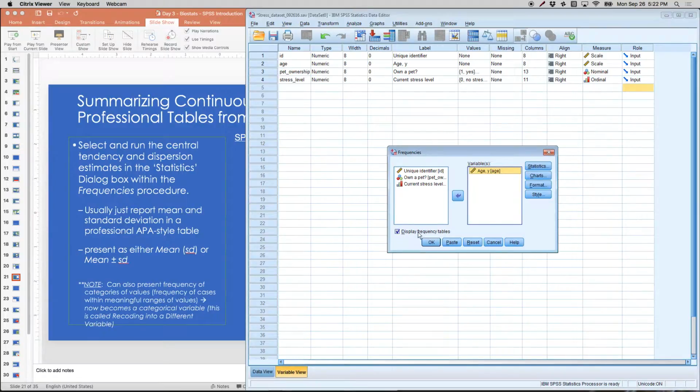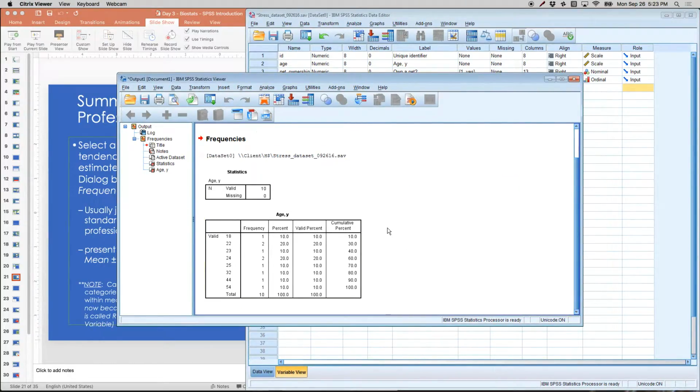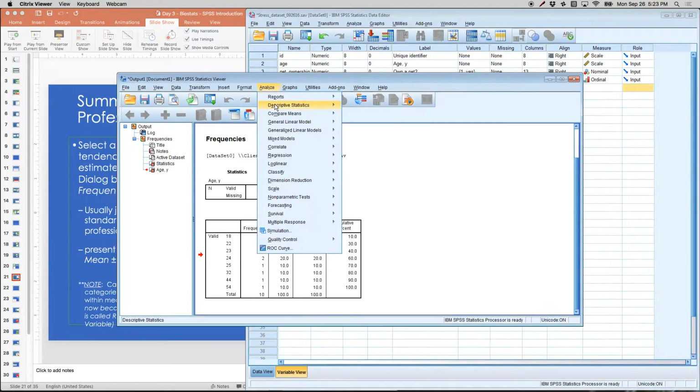We always want to display the frequency table. This tells you the number and percent in each category. Let's press OK, and our output will come up. Since this is a continuous variable, we don't really care how many people are of a specific age, for the most part. We'll probably care more about the mean, or average age, and the standard deviation. This doesn't tell us that information. So what we're going to do is go back to Analyze, Descriptive Statistics, Frequencies.